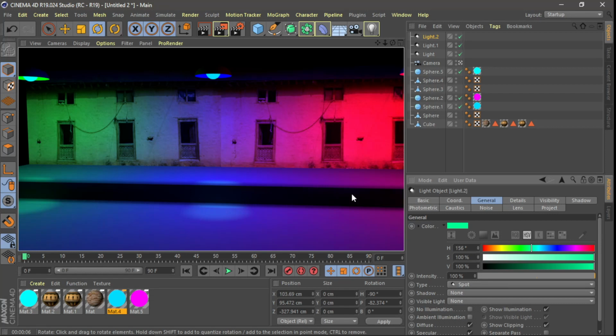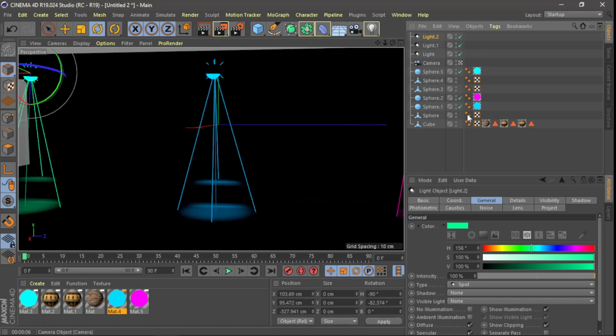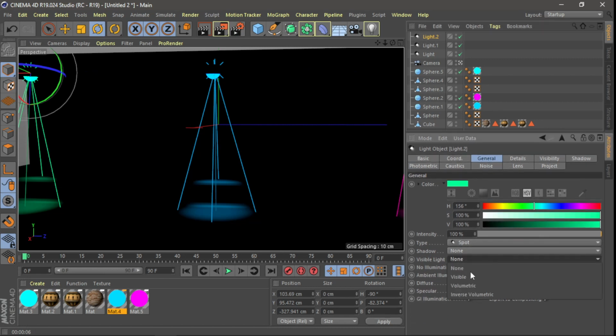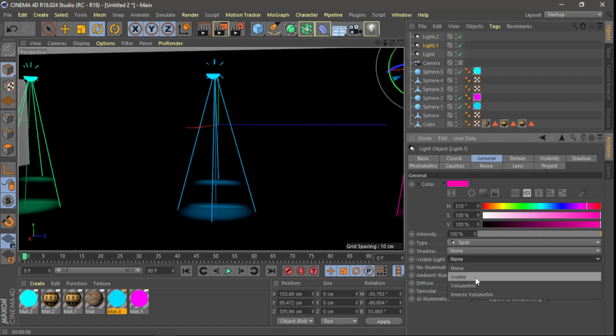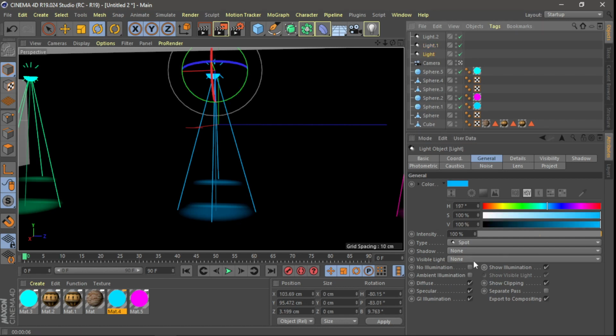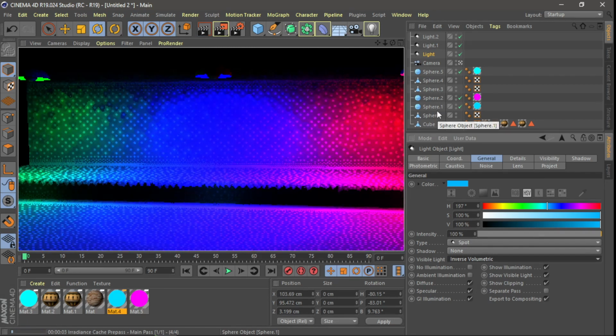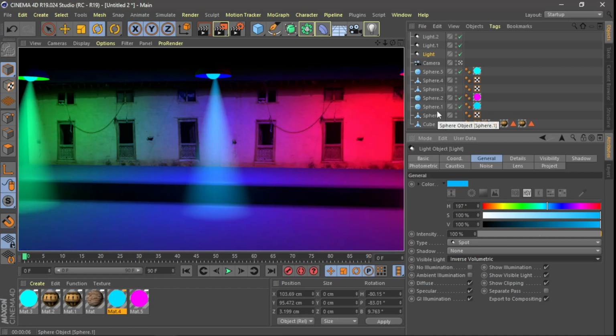Yeah, this is coming very good. Okay, maybe this one. I need to change this light to the inverse volumetric. Okay, inverse volumetric. I will change this. Very good. It's hard to speak with that pronunciation. When I start, I'm not starting. See, very nice now.